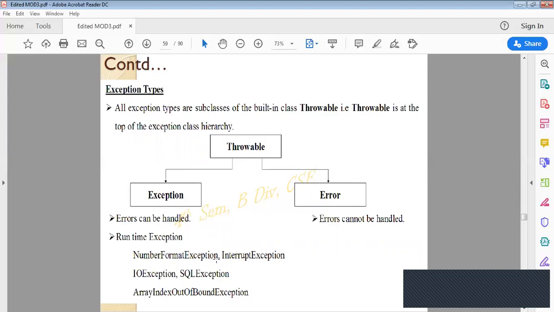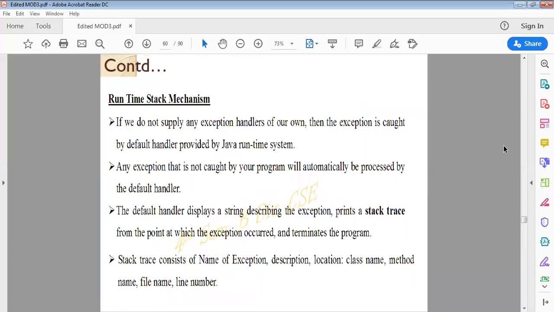So what are the examples? The types of runtime exceptions are SQL exception, IO exception, number format exception, array index out of bound exception, arithmetic exception, and so on. Now come to the runtime stack mechanism. I have already told you that these types of errors are not shown to the user saying the error is at this particular line. Runtime errors are not shown by our program.